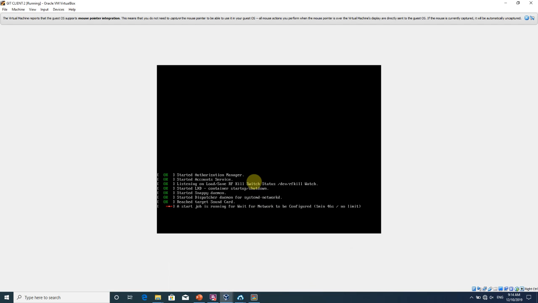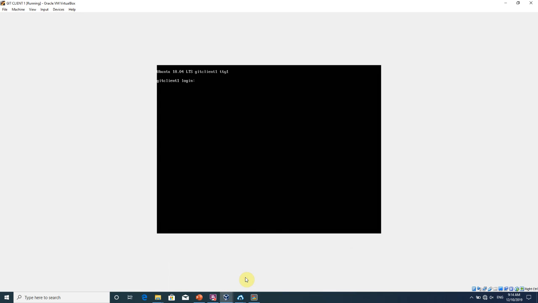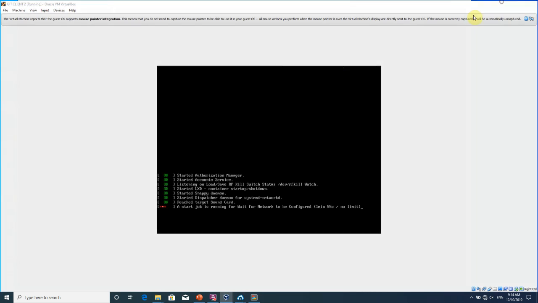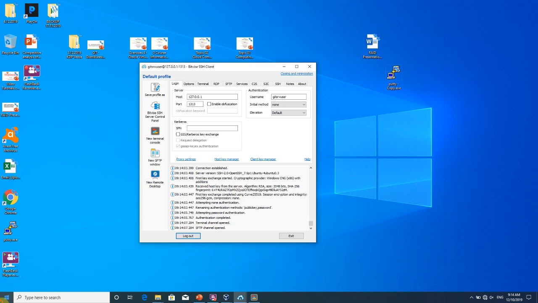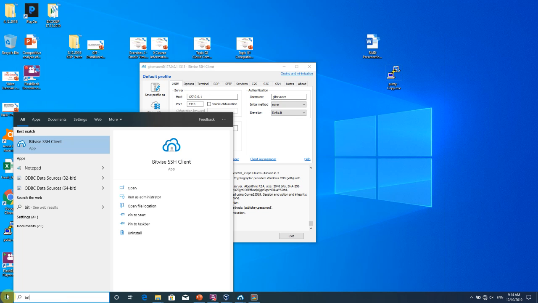Okay, I'm still waiting for my Git client 1 and Git client 2 to boot. Okay, Git client 1 booted. So I'm going to connect to my Git client 1. Do we have enough resources to start all 3 virtual machines at the same time? Yes. Okay, very good. We used like 1.5 gigabytes of memory, I think.